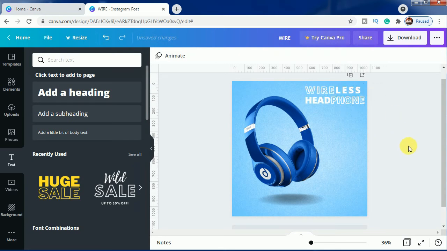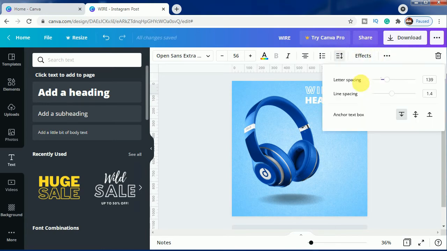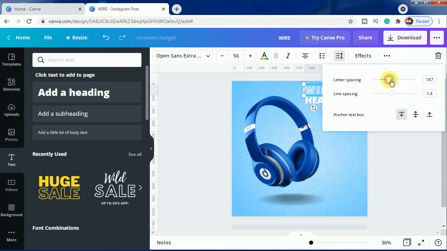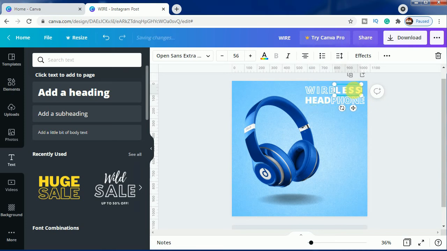We need slightly more increase, so let's make it 147. Same here. Now it looks good. So this is the effect for this one.